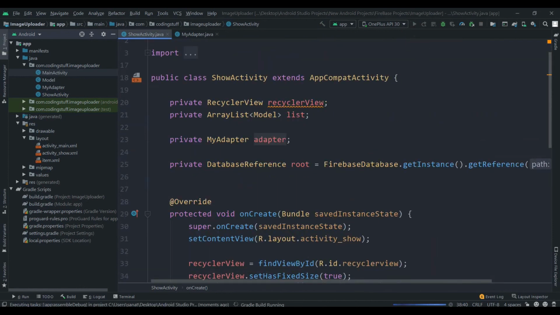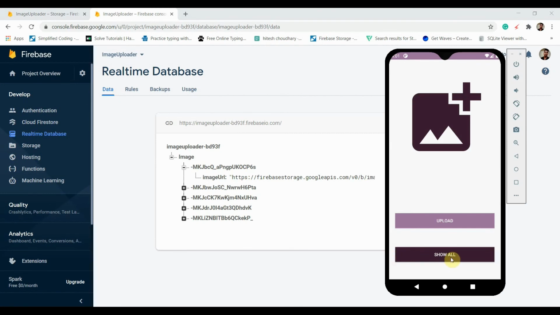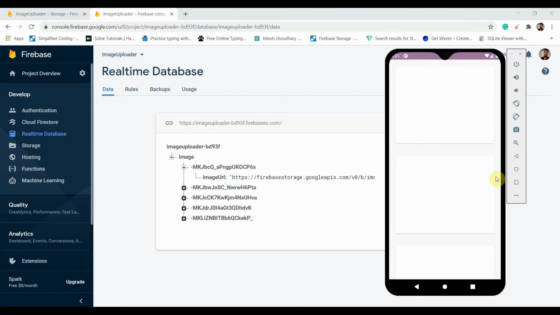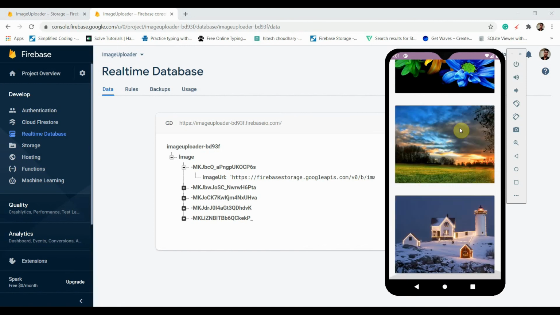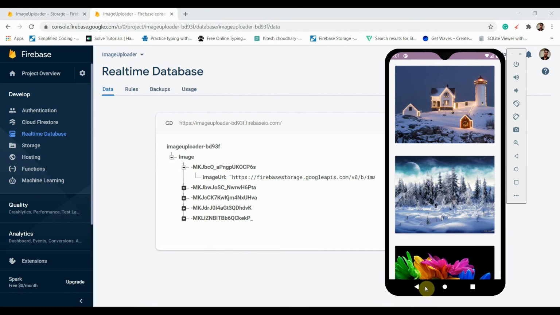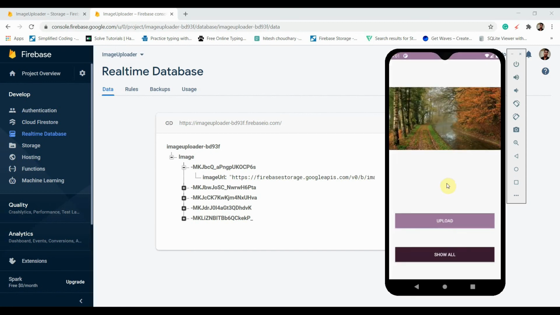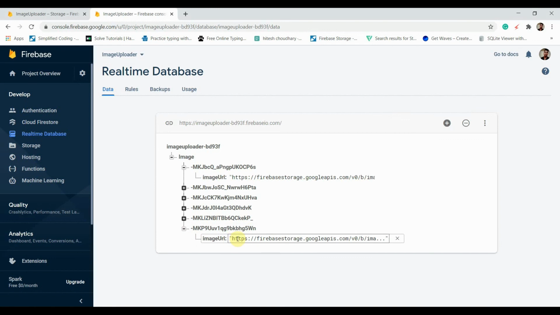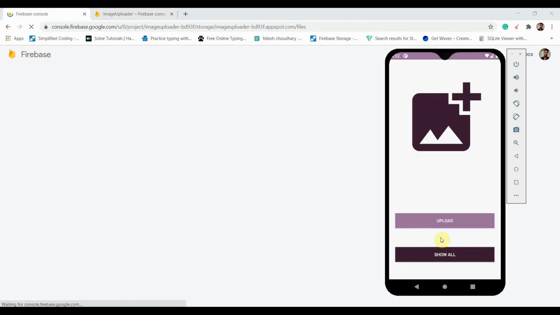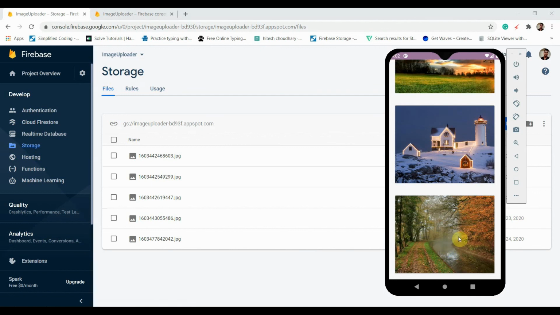So we'll click on this run button. Now I will click on this Show All button. You can see the images are loading here. It is taking time because the internet connection is slow. Now I will select an image, add this image and click on Upload Now. You can see here in the Realtime Database, uploaded successfully, and the image is gone, and here is the URL of that image that we have uploaded. Now if I click on Show All, you can see at the last we have uploaded this exact image.